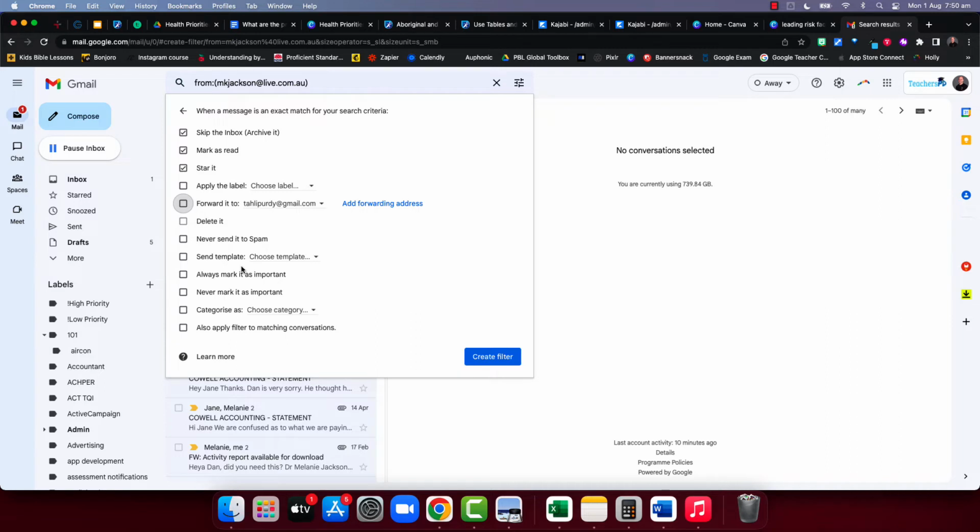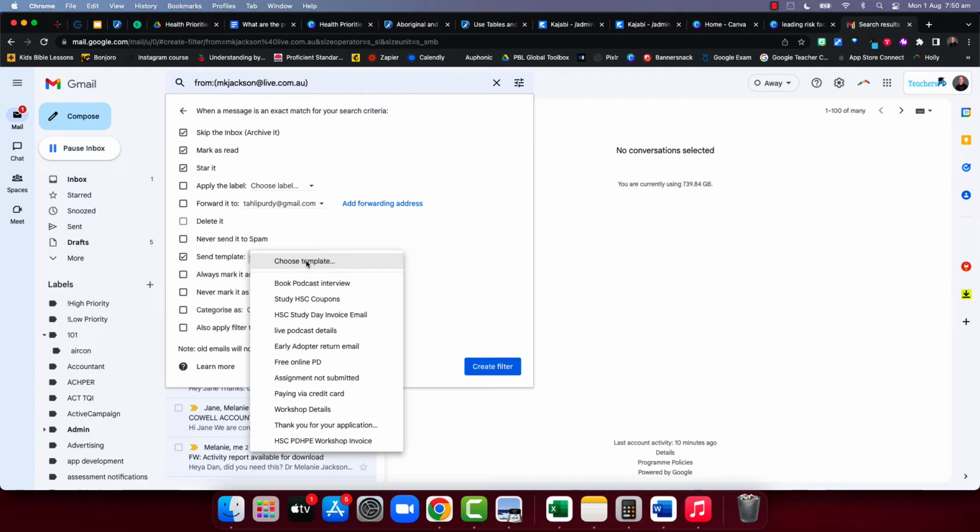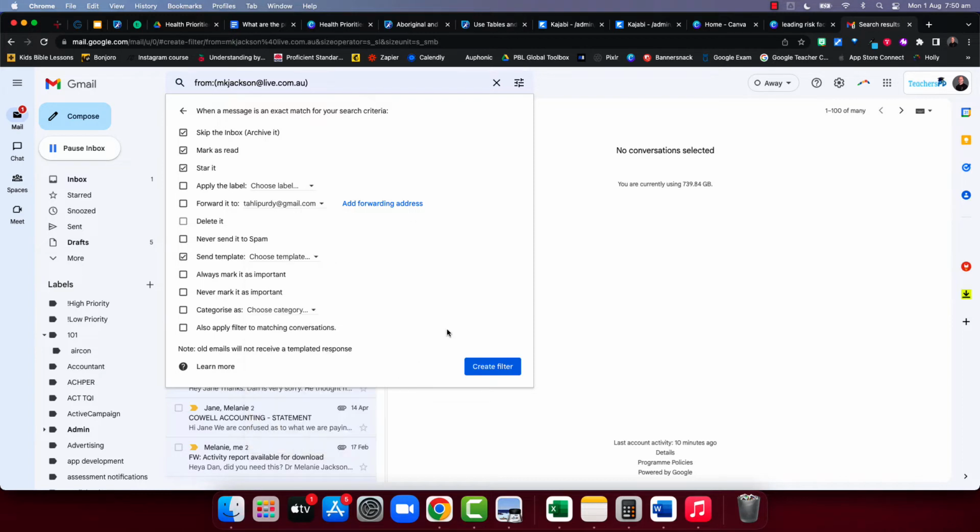You could send a template, so you can choose to automatically send a templated reply to the person who sent you an email if it's about a particular thing. So rather than having to even click the template and reply, you can actually go, well, whenever someone asks about the workshop, they get the HSC workshop invoice sent to them or workshop details sent to them. And so they're always going to get that. Or you can move it into a category. You can add a label, right? So you can choose what label you want to put into it.